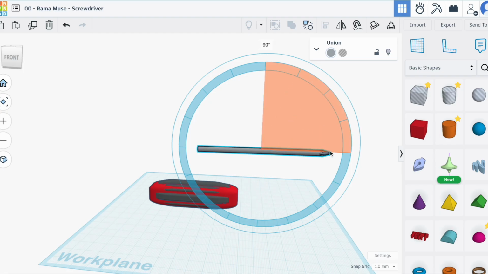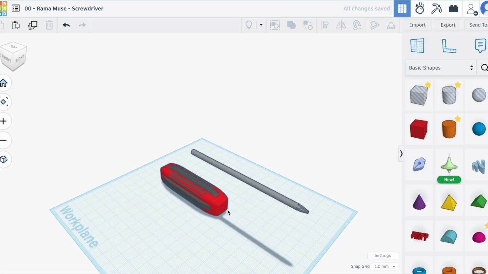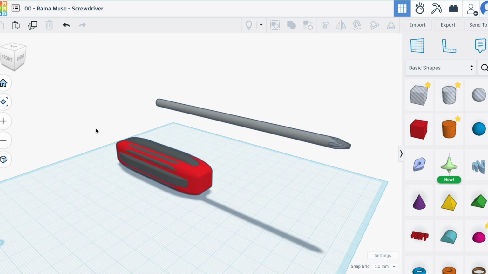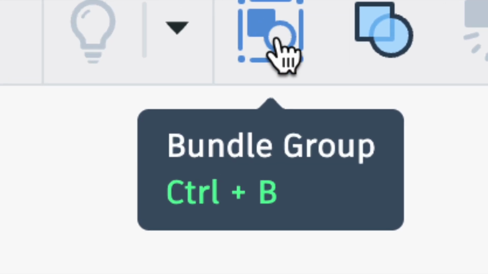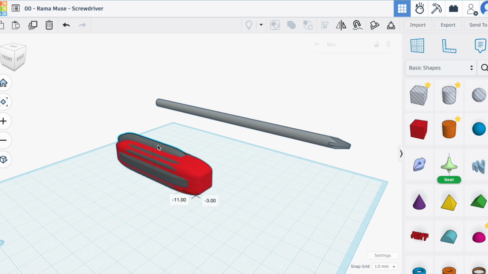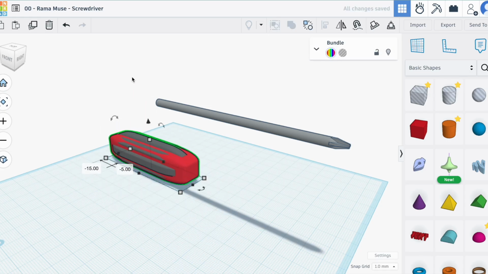After you group them, you could rotate this 90 degrees. All right, so before we continue, I'm going to take all the parts from the handle and bundle group them so we don't lose the alignment. This is the bundle group, it's Control B. I'm going to bundle group them, that way we don't accidentally lose the alignment. So we can now move it.